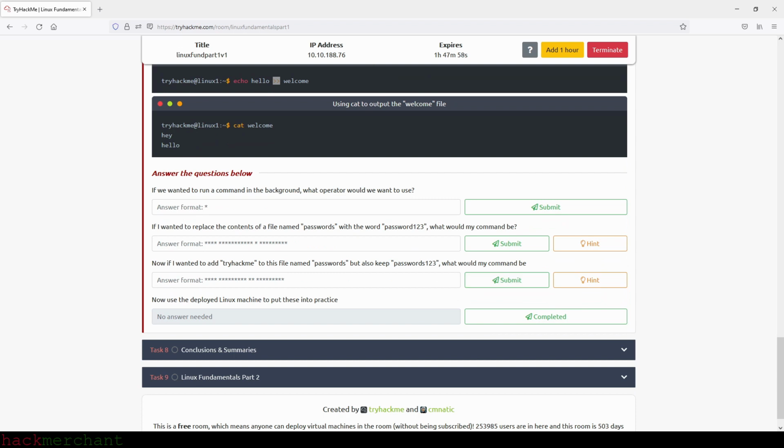And now let's answer the questions. If we wanted to run a command in the background, what operator would we want to use? And that will be the background operator.